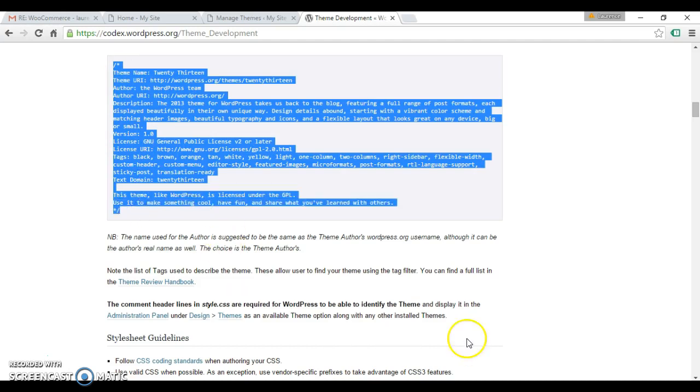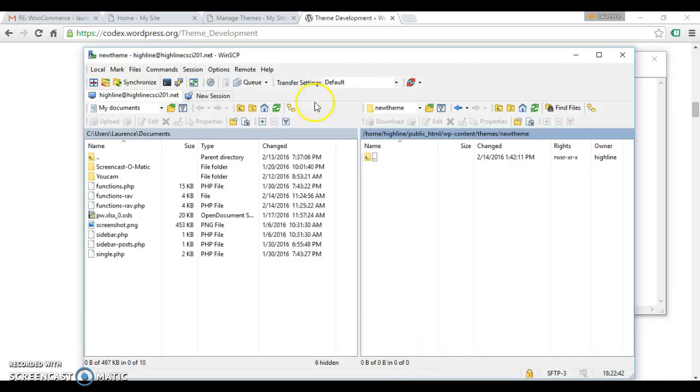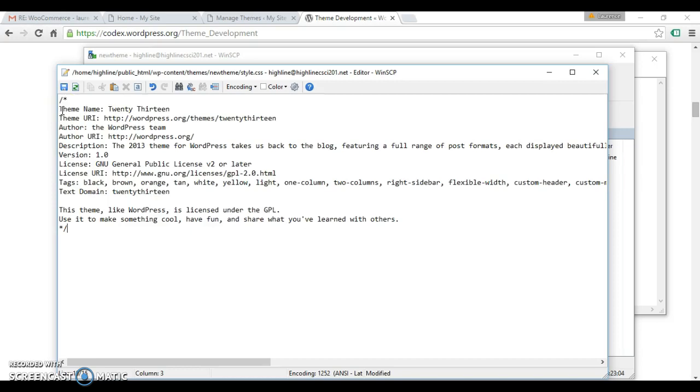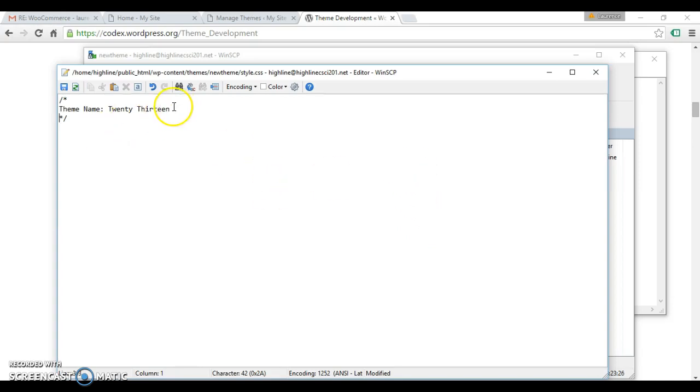So I'm going to copy those and paste them into my new file. Now everything before the colon, I would consider a label. That's some meta information that will be displayed largely on the theme page in the dashboard. But I'm going to cut this down to the bare basics and just say the only thing we absolutely need is Theme Name, and I'm going to give it an actual readable name here called new theme, and save it.